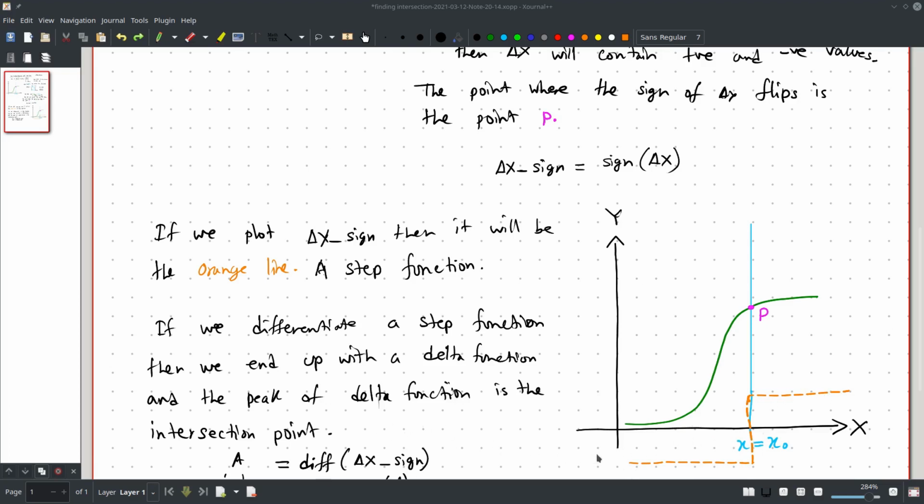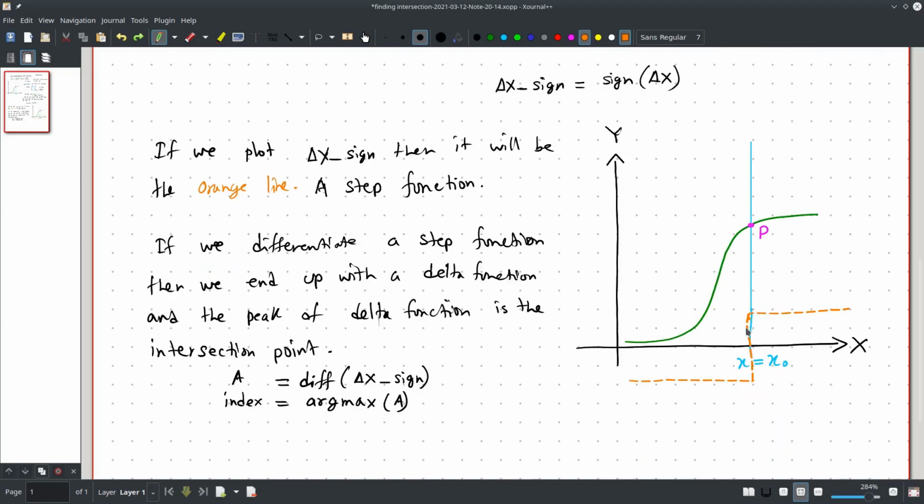If you take a derivative of the step function, you get a delta function, and the peak of that delta function will be at x equals x naught. So say a is the derivative of delta x sign, we get a, which is the delta function, and the maximum point of a will give us the index of our value, which gives the x naught coordinate. So argmax is a function that will help us find it. Let's see the Python code.